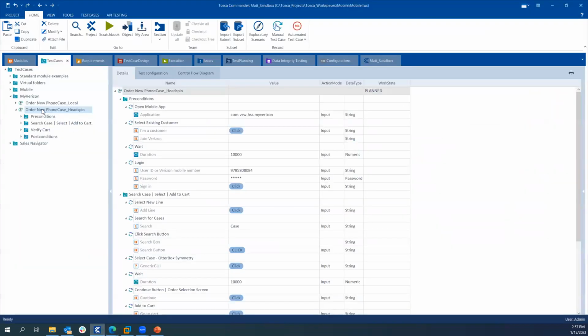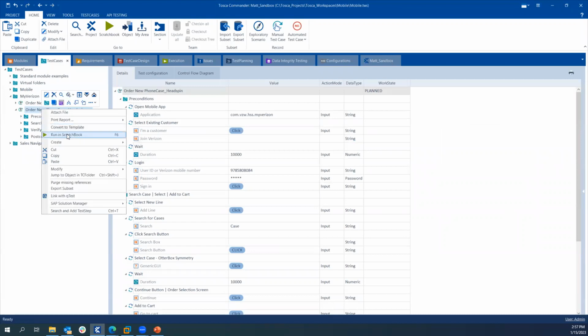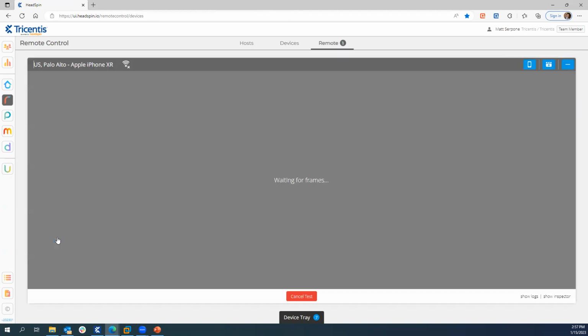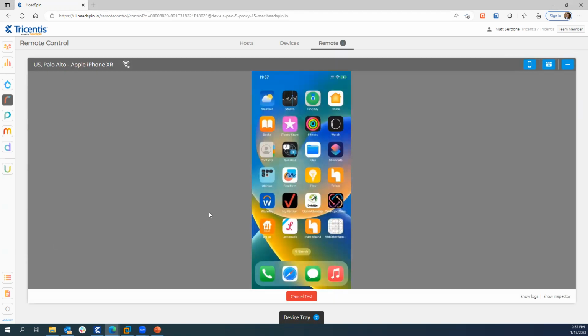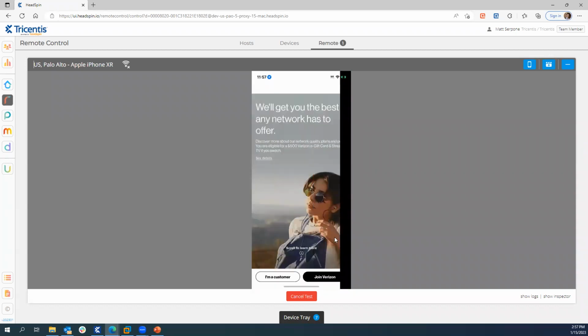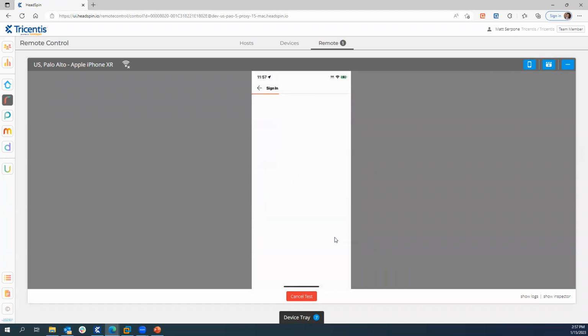We'll come back to Tosca. We will run this test case in Scratchbook. At this point, we can come back to Headspin, and as test execution is established, we now have the ability to preview execution. You'll notice that the web drivers for Headspin are loading during execution. Once those drivers are loaded, our MyVerizon application will launch and go through the appropriate automation to add our phone case to the cart and verify the contents.